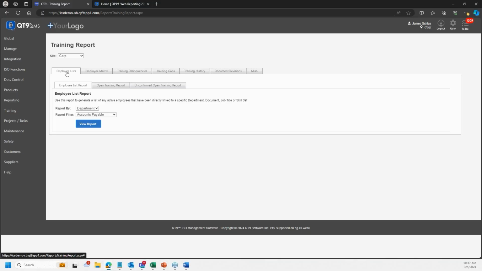So let's talk first about the employee list area. There are 3 different reports in here. We've got the employee list report, the open training report, and the unconfirmed open training report. Now, the employee list report is going to generate a list of active employees that have been directly linked to a specific department, a document, a job title, or a skill set.